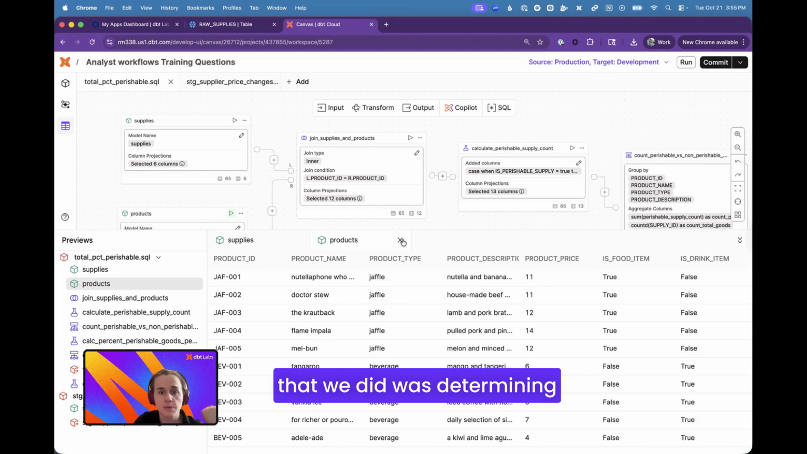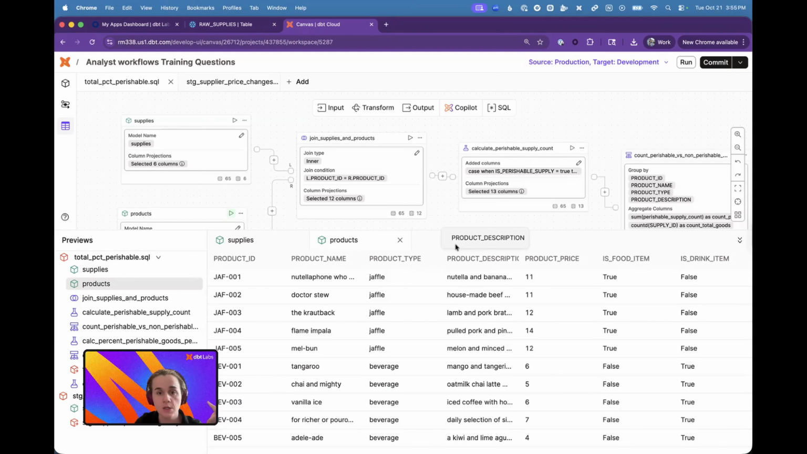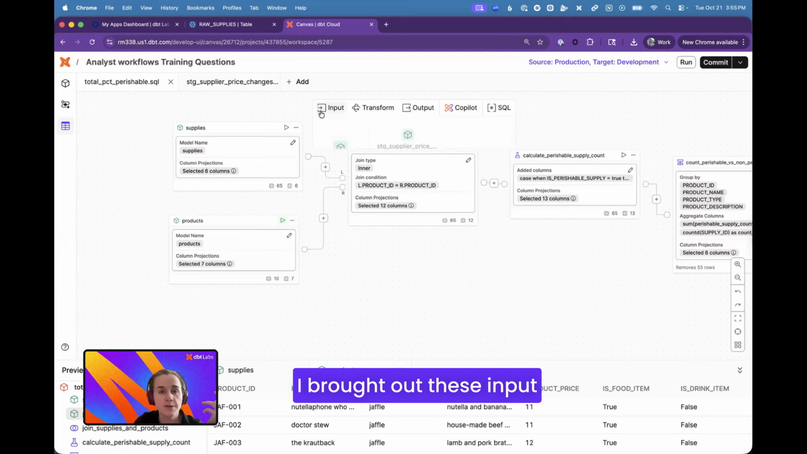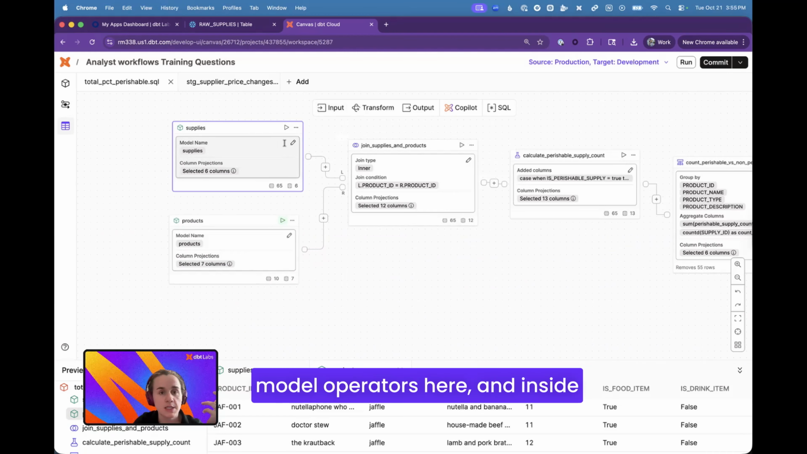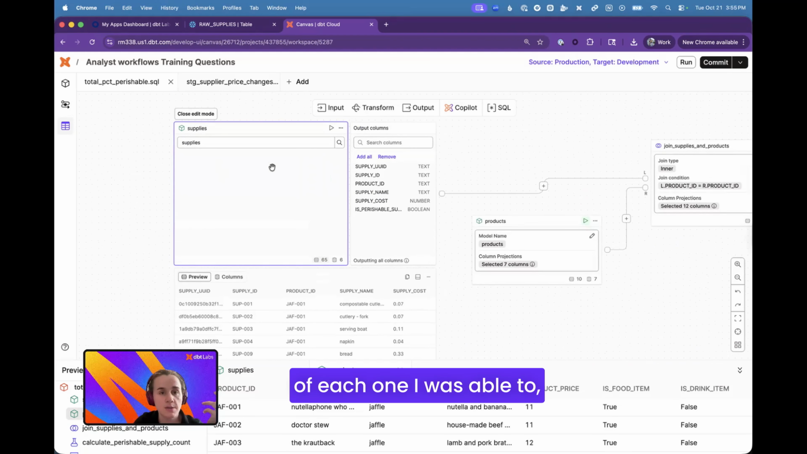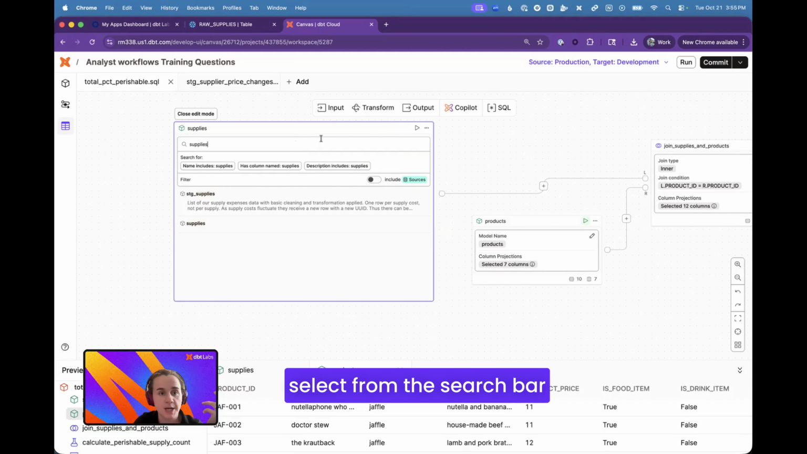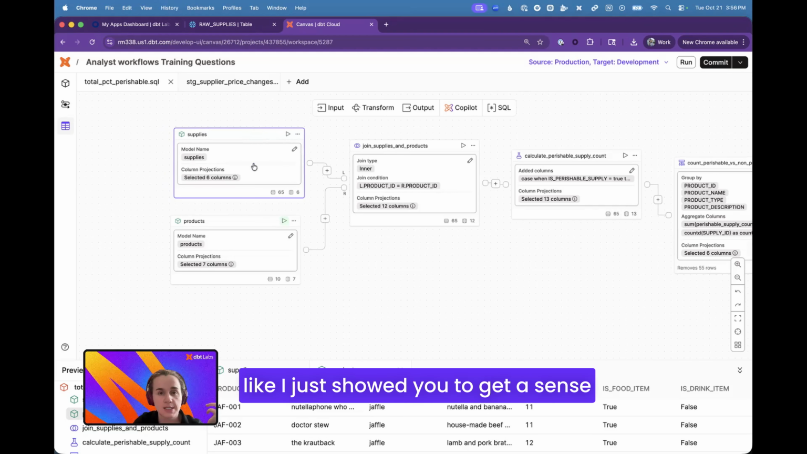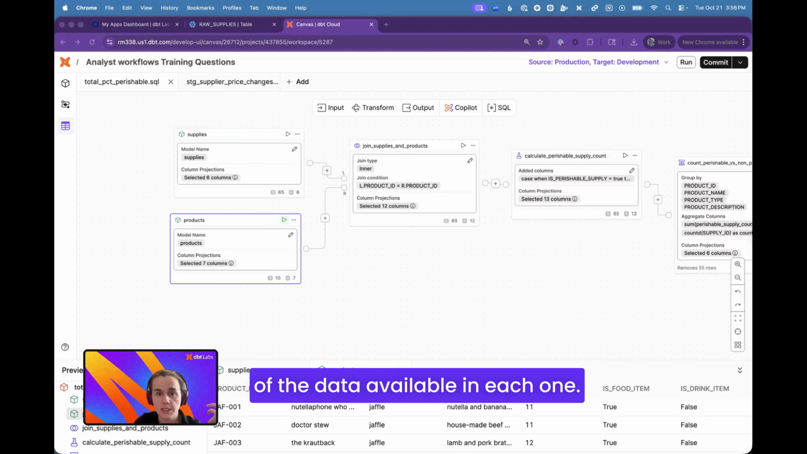And one of the practice problems that we did was determining the percentage of perishable goods associated with each supply, or with each product, really. So this is how you would work that problem through in Canvas. I brought out these input model operators here, and inside of each one, I was able to select from the search bar the table that I wanted. I knew I needed supplies, and same deal for products, and I can preview each of them, like I just showed you, to get a sense of the data available in each one.